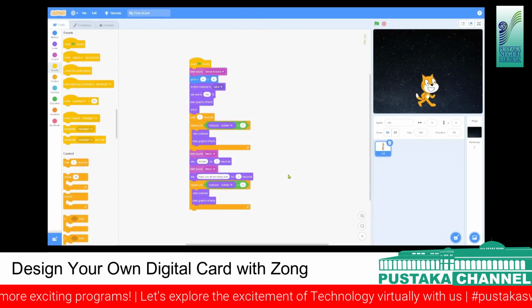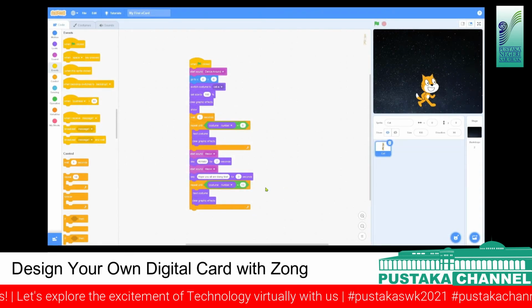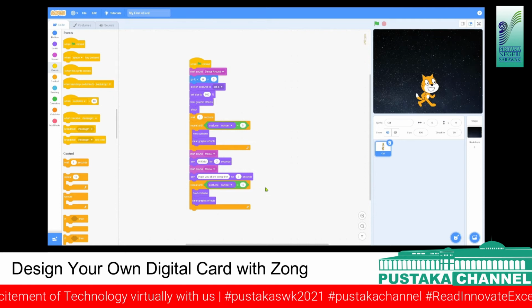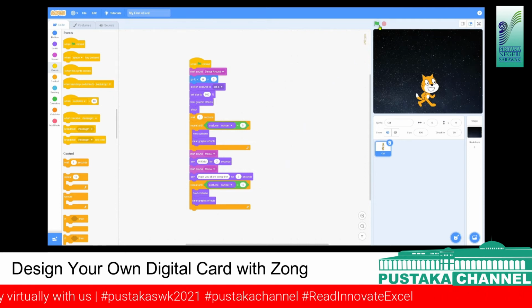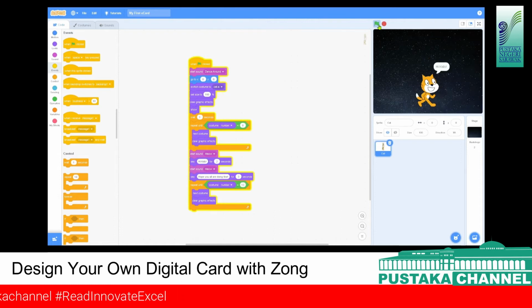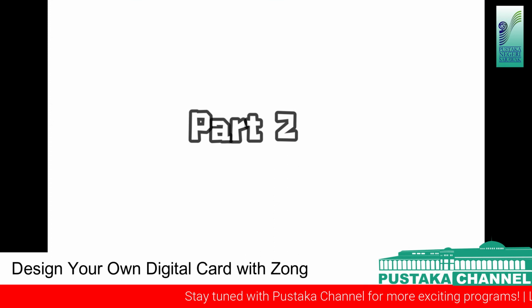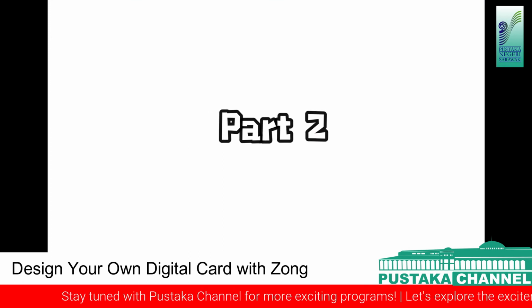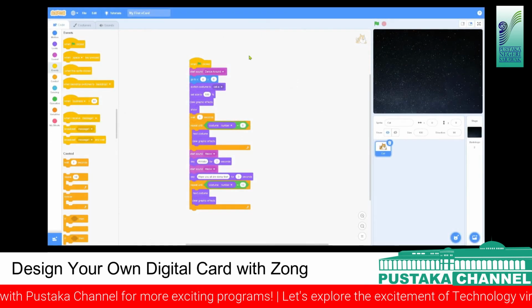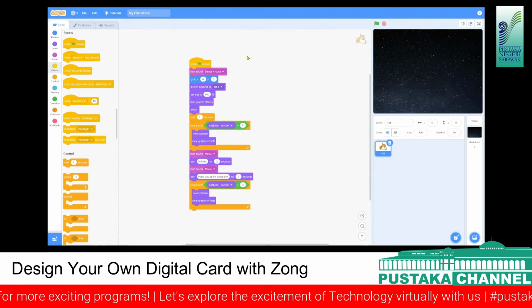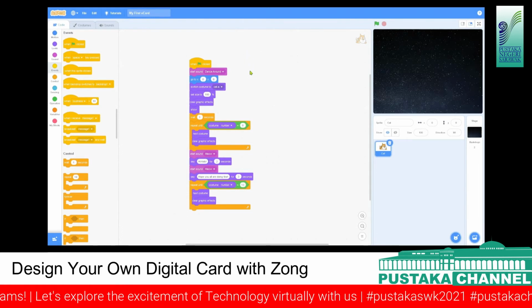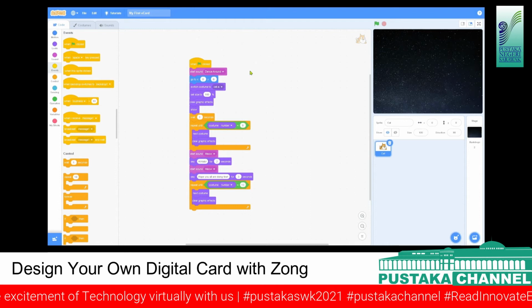With all that done, we have finished part 1 of our project. Let's take a look by pressing on the flag icon. Wasn't that cool? You made it yourself. Be proud of that. Now, let us continue to the next part.